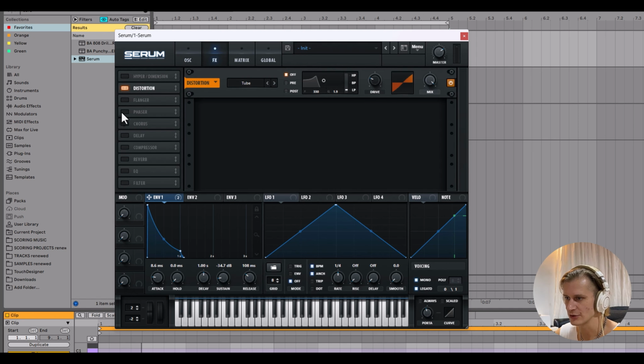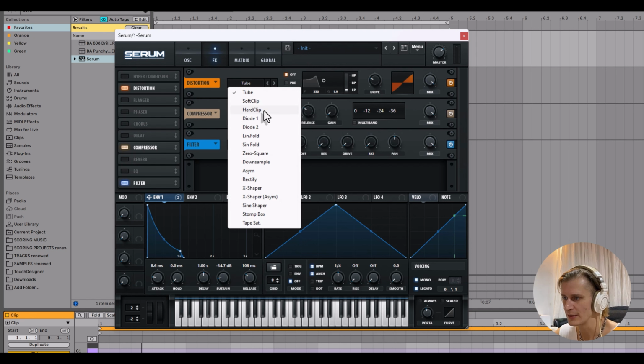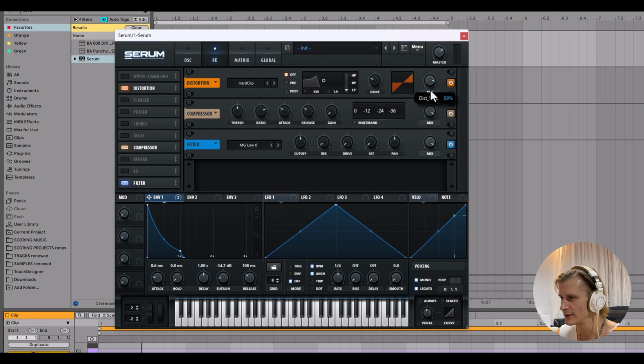Here I need the distortion, compressor, and a filter. On distortion, we will use a hard clip mode, a little less mix, a little more drive. And we're gonna modulate the drive with our first envelope. On the compressor, more threshold, more gain, and let's set our master volume at 12 o'clock. And on the last filter, we're gonna modulate the cutoff with our first envelope.